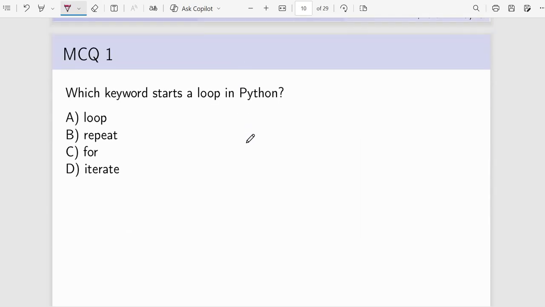Multiple choice question 1. Which keywords start a loop in Python? For. Loop keyword is not used to start a loop. Repeat is also not used in Python. Iterate is also not used in Python.